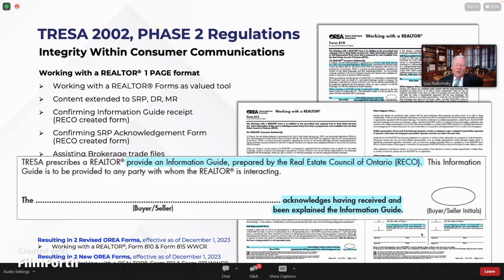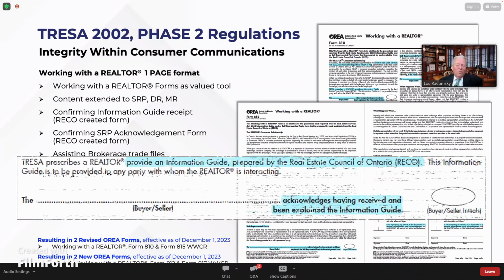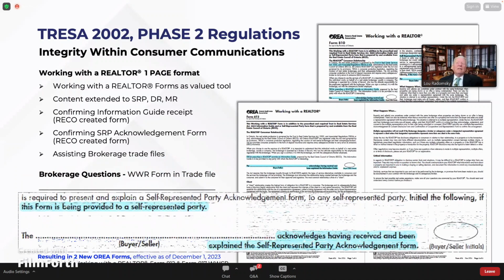We've got one for an SRP. There's another acknowledgement in the form too, to say that you gave them the SRP from RECO, and it was explained to them and they acknowledged receiving it. So at the end of the day, those are two mandatory forms, and we've got a Working with a Realtor that describes relationships, not unlike what we do currently. We try as much as we possibly can to make it understandable for a consumer going forward. But again, these do not replace the RECO forms. They are in addition to.